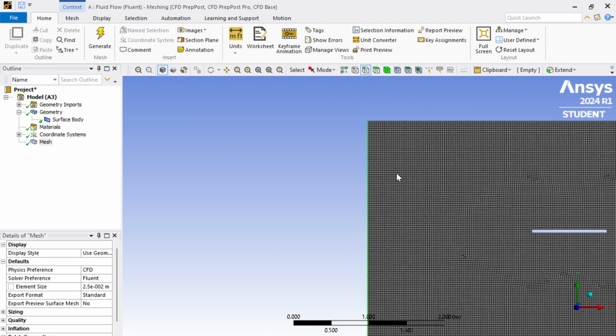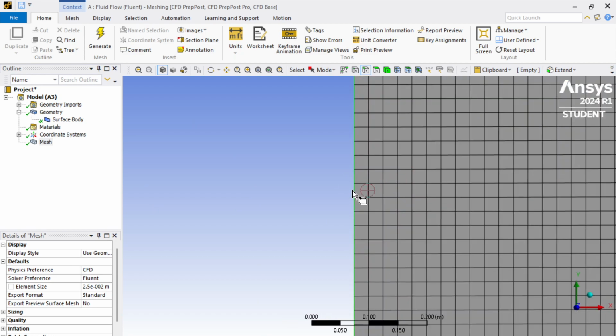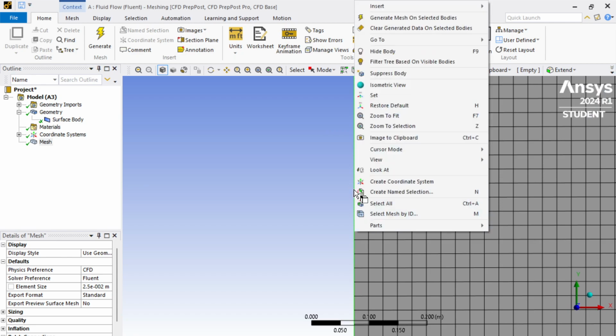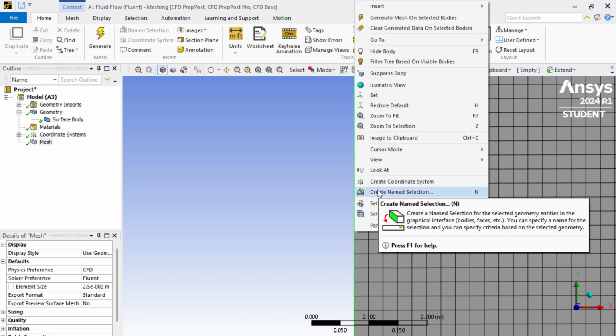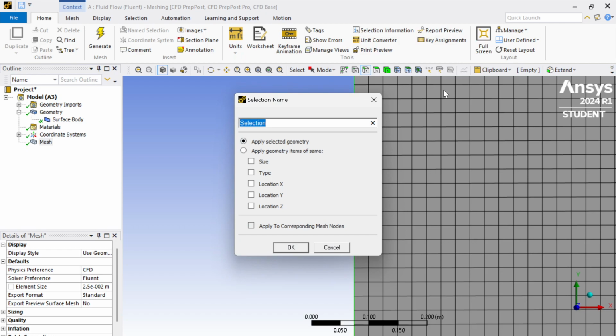Yes, this bar is chosen. It is green, as you can see. I'm going to right click on it and then create a named selection. This is where the flow comes in, so I'm going to call it inlet side, or I'm sorry, inlet left.